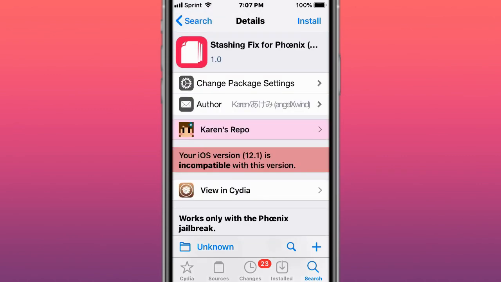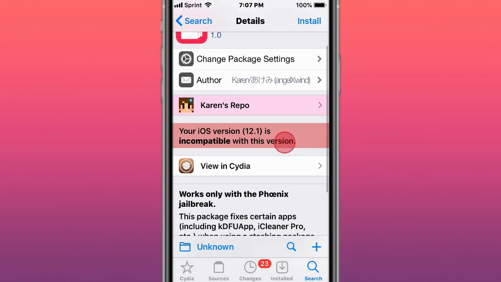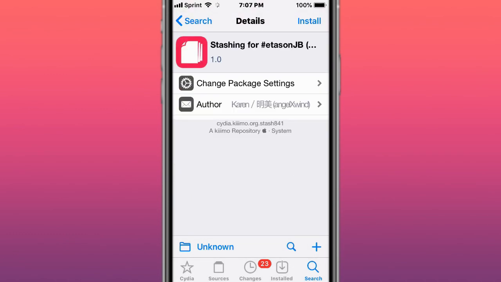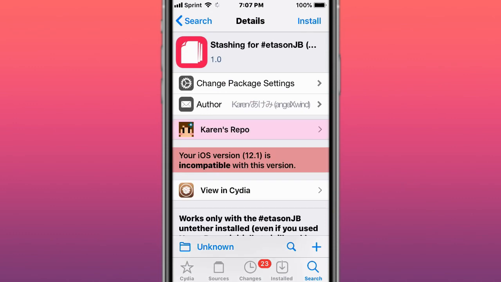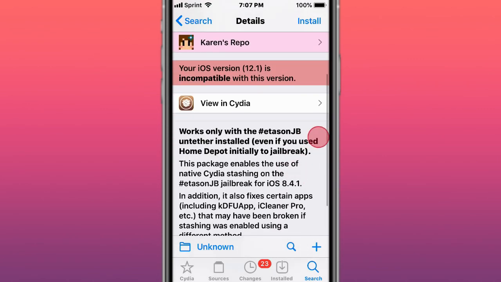This is called Stash and Fits for Phoenix, iOS 9.3.5. It enables stashing on Phoenix. This is called Stashing for Etason JB, iOS 8.4.1. It enables stashing on the Etason JB.